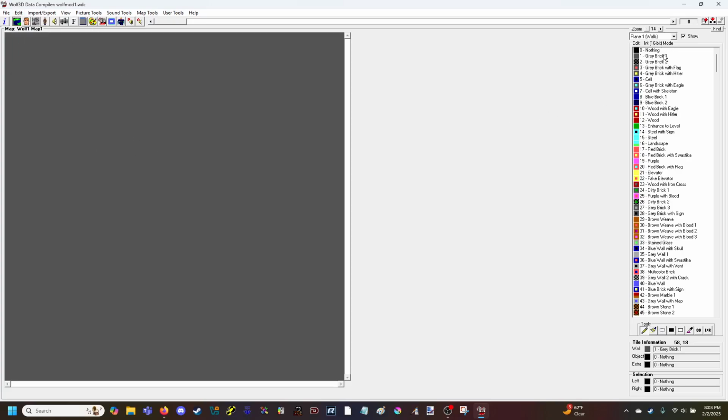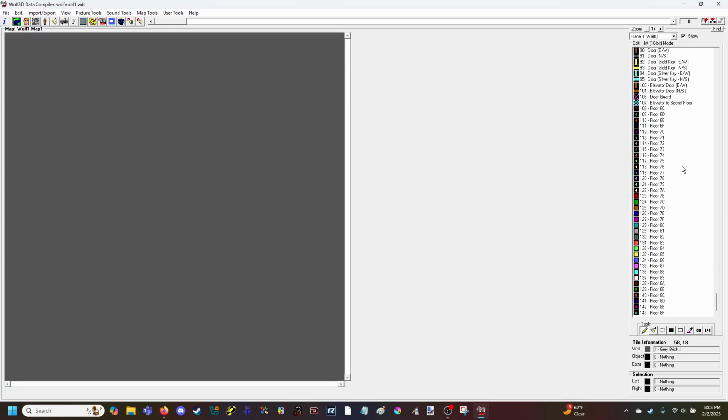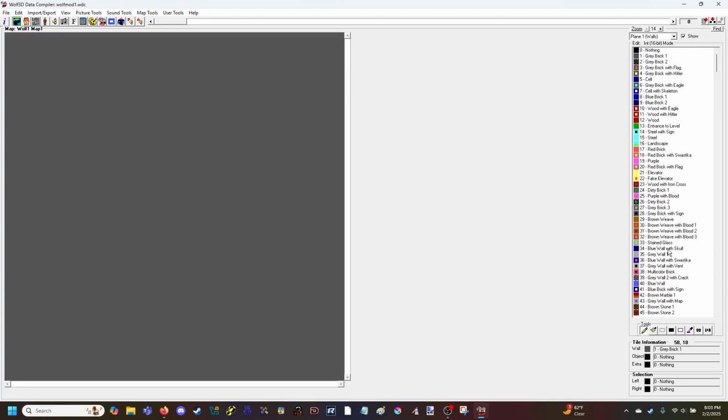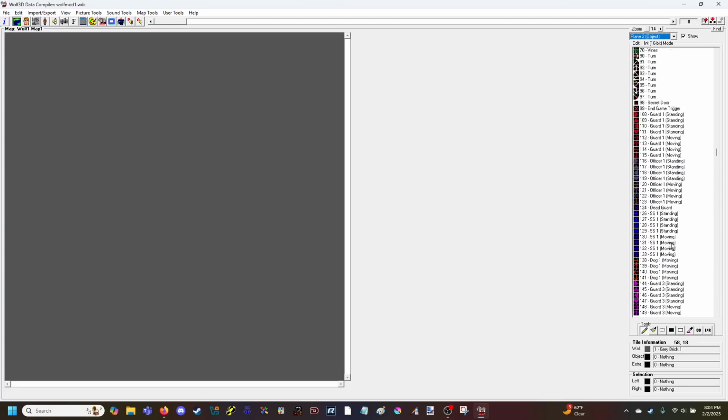Alright, so right here you have your walls. So these are all the walls. These are all of the textured walls that you can use in your maps. If you lower this down, you can go to plane 2, which is all of your objects. So this is all the items, all the objects, all the enemies. I'll get to that in a little bit.